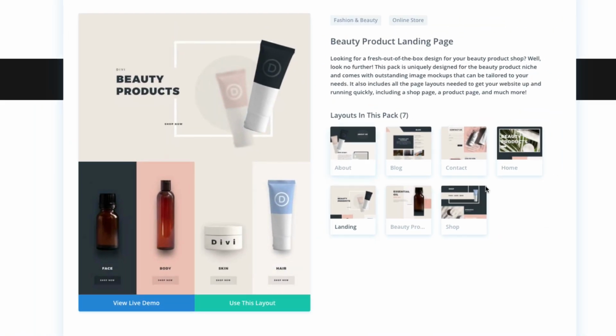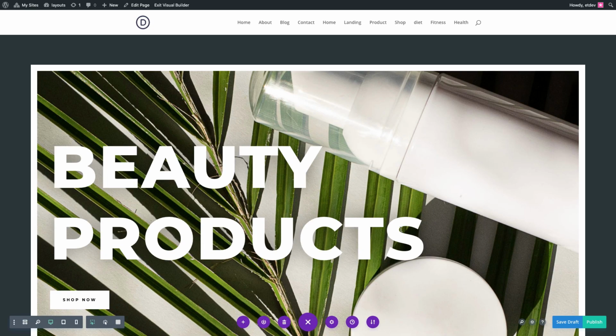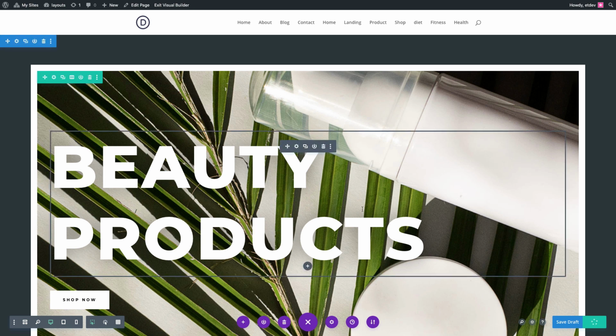On the right, you'll see a preview of all the different layouts included in the pack. Go ahead and select the one you want and then click Use this layout. Once the layout has been loaded to the page, don't forget to publish it, and you can continue editing this page however you want using the Divi Builder.